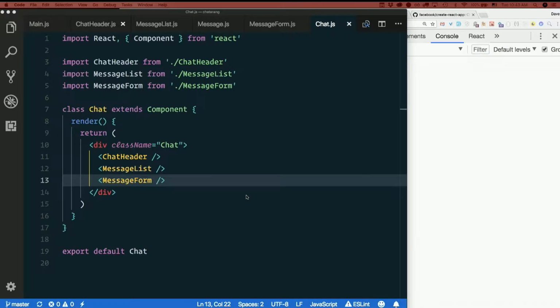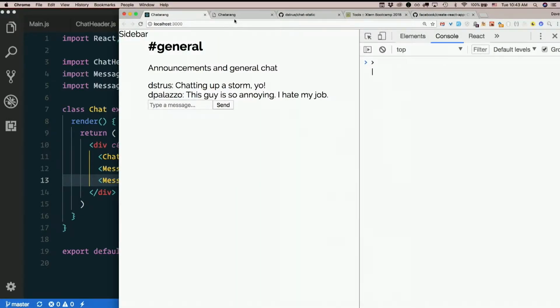So then we have to ask ourselves, which component does that state belong in? So there should be one component that's responsible for managing that array. What do you think? What are your ideas? It's okay to be wrong. We haven't really talked about this stuff yet.